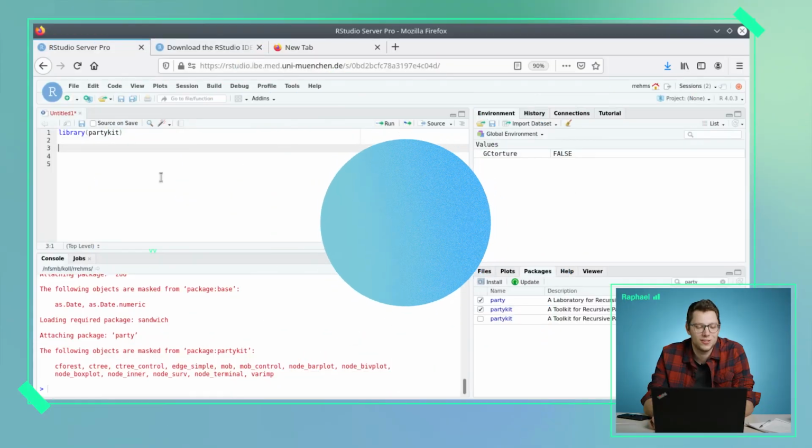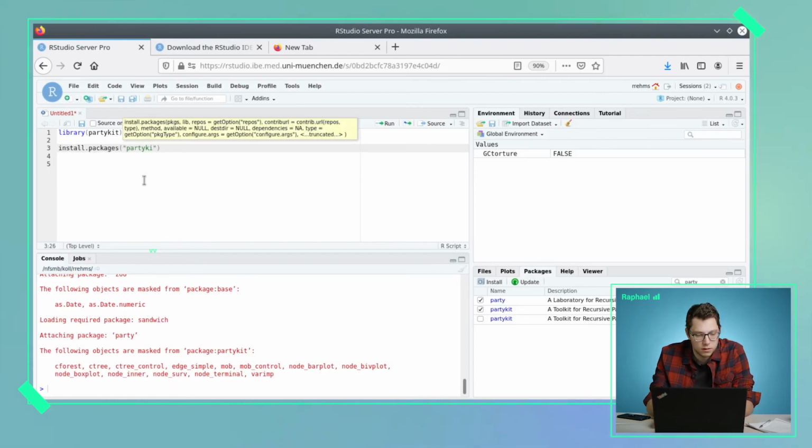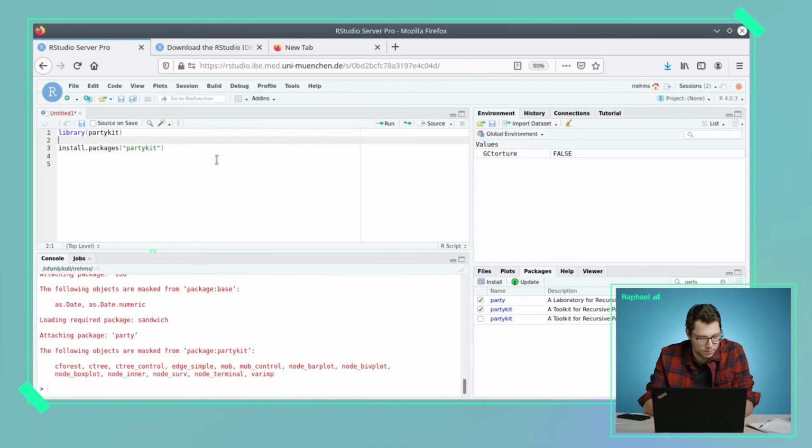Just a short note, if you want to install a package, you type the name of the package in quotes, so "partykit". If you want to load the package, you just type it like this here, so without quote marks.